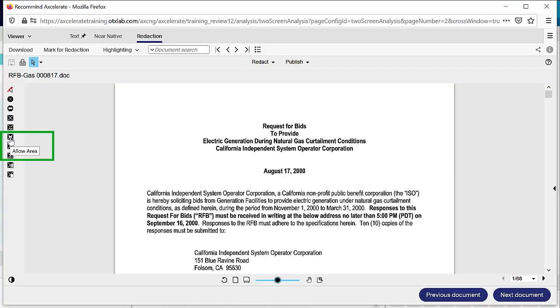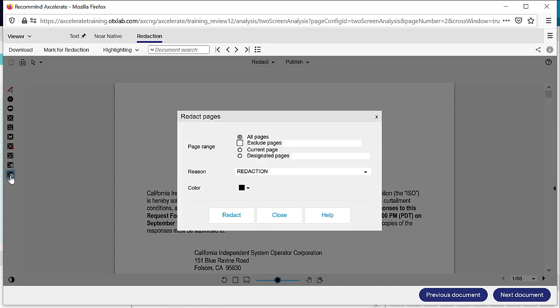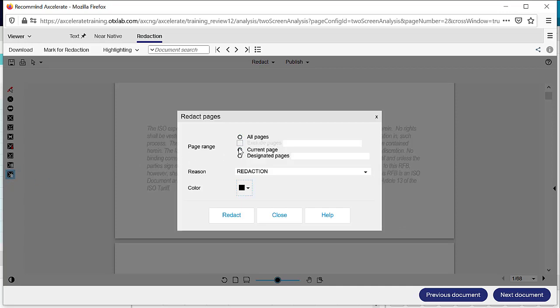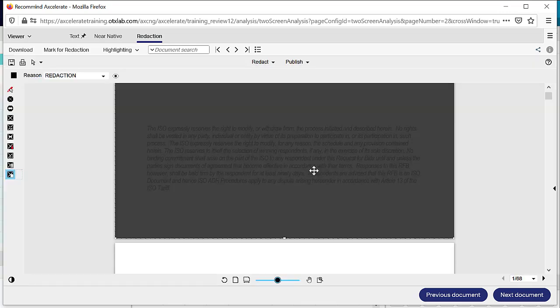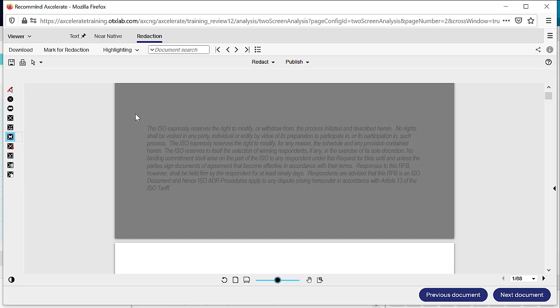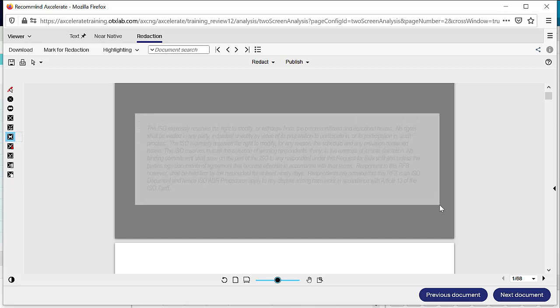The Allow Area tool is used in conjunction with other redaction tools. For example, when all but a small area of a page requires redaction, use the Redact Page tool to redact the page in its entirety. Let's do that now. And then select the Allow Area icon and draw a box around the text that needs to be unredacted.